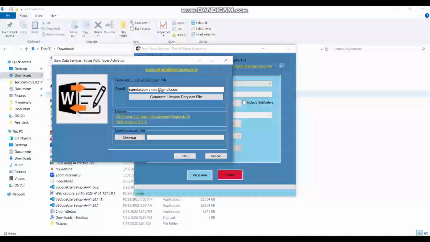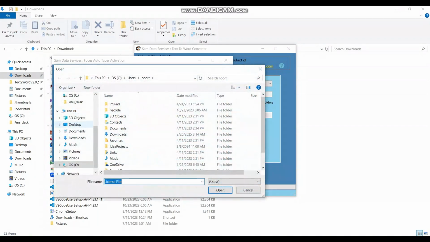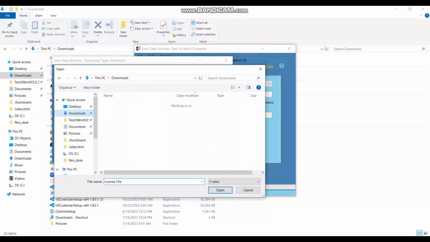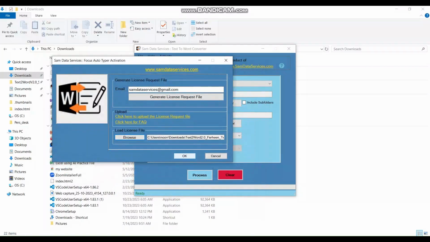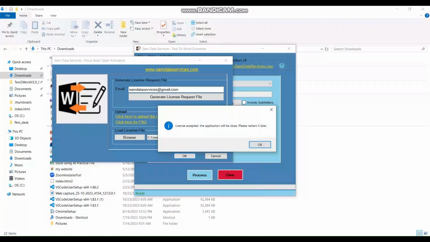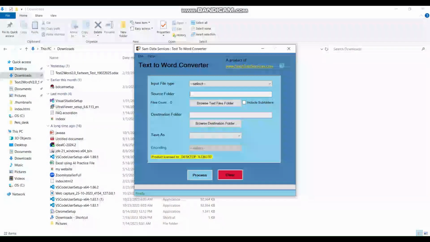Then launch Text to Word Converter. Click on the Browse button. Select the license file that you have saved, and open the file. Then click on the OK button. That's it, your license is now activated.